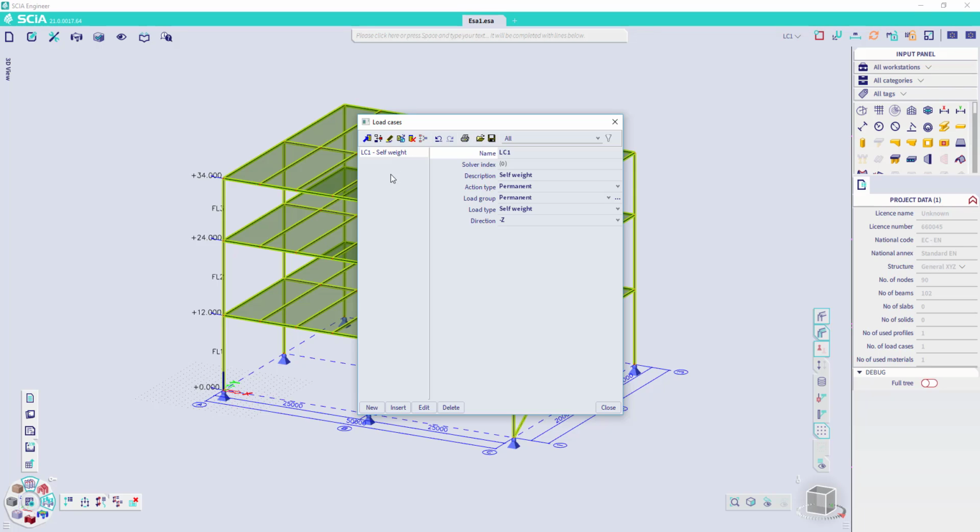Automatically, the load case for self-weight is created as a permanent action type with that permanent load group. I cannot change it to a variable load group. So a permanent load case should be combined with a permanent load group, and the same for variable load cases and load groups. So I can create with the new button a new load case. I can call this one maybe other permanent load. So it will have the same action type and the same load group, but now the load type is standard and not self-weight anymore.